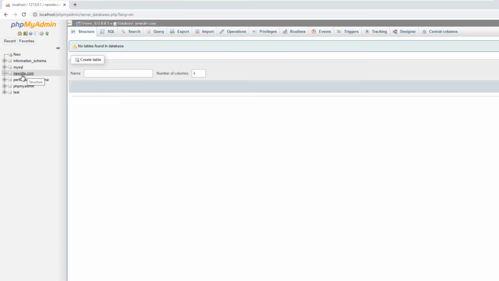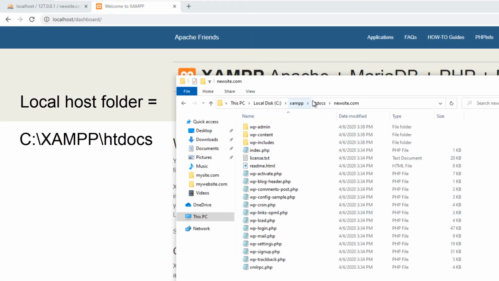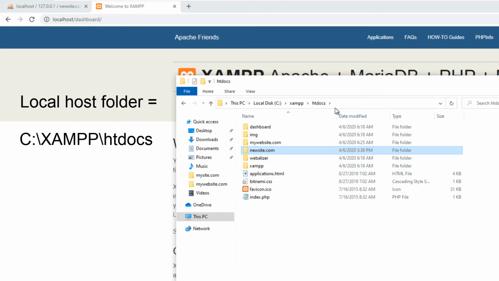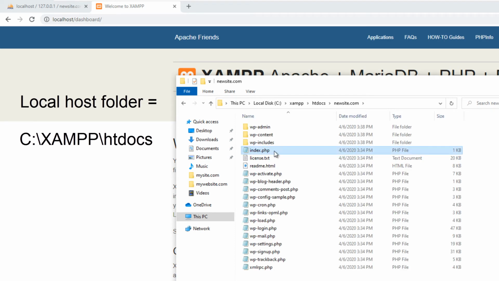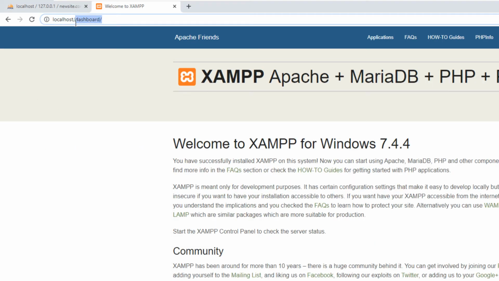We should link it with the WordPress files stored in the localhost folder. We have our mysite.com folder inside the localhost folder. So we must visit localhost/mysite.com on our web browser. We don't have to type index.php because Apache will detect the index file automatically.